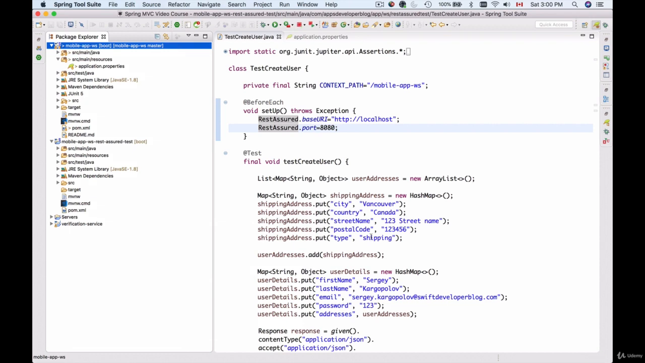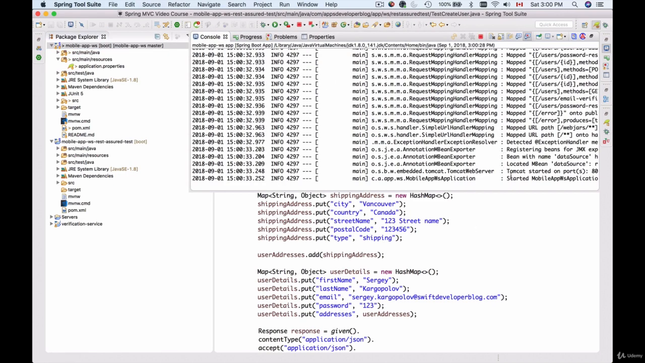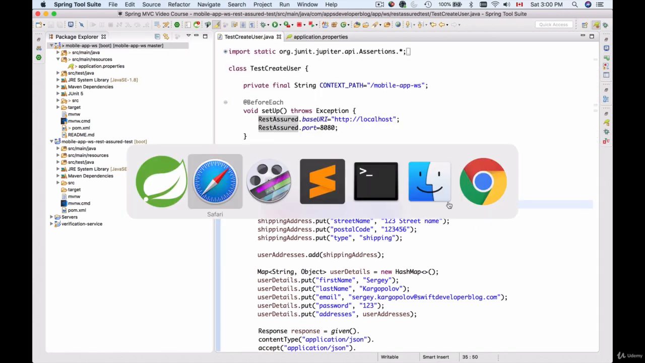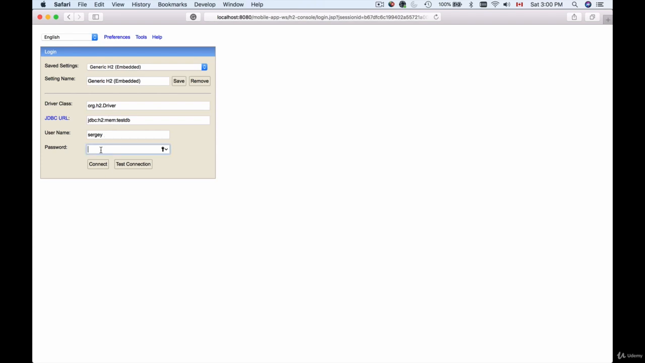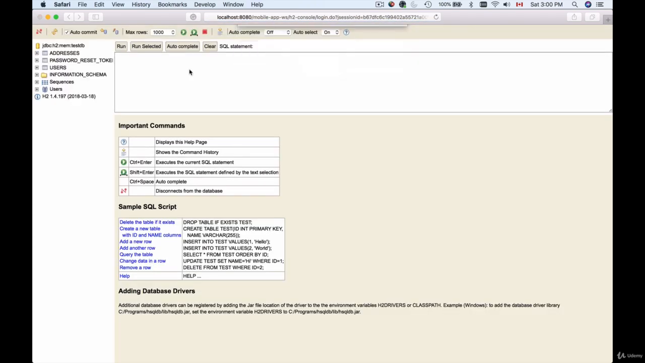So what that will do, because we use in-memory database, restart of application will clear all the data which is stored in memory database, and we can run our unit test again. Let me look up if application started. Yes, it has started. I'll switch back to my browser window and I will sign out. And now I will sign in again. Click on connect. The database should be empty. I'll click on users, run selected query.